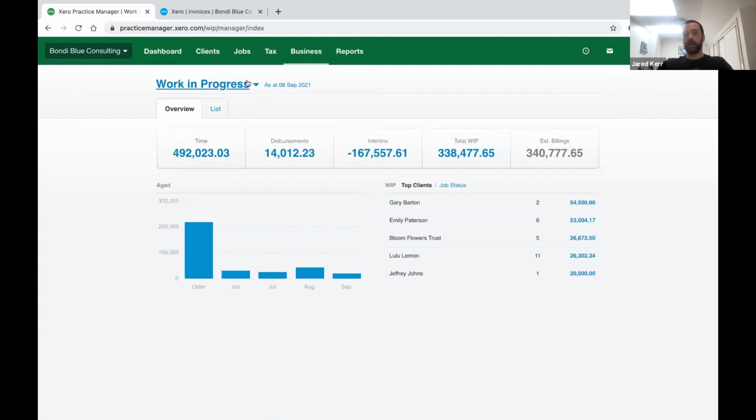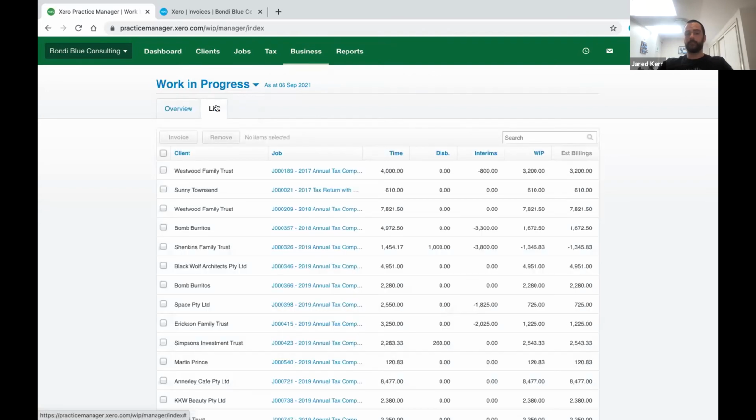So very similar to the client list, we can create filtering here as well based on different types of work that we're completing. We can also see it in a list view. So a really great way to be able to see all of our jobs listed for the practice. And we can use the search functionality to be able to look at different types of WIP and jobs as well. So in this example, I might just even pull up the group that our super fund is a part of.